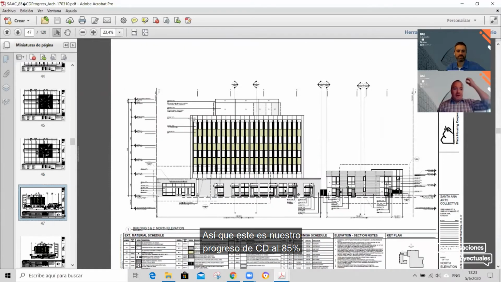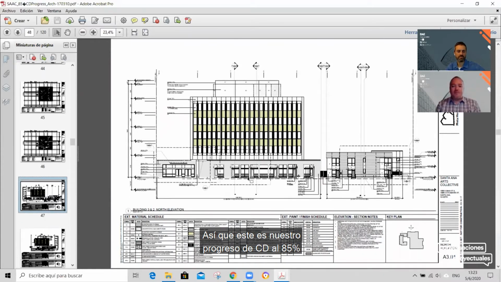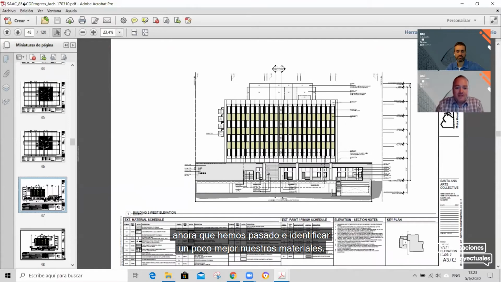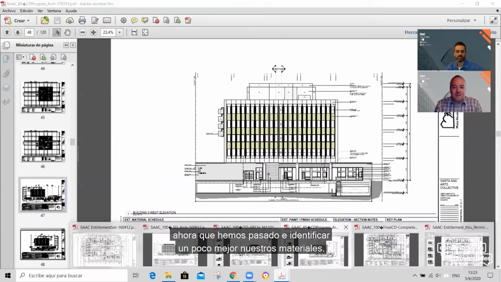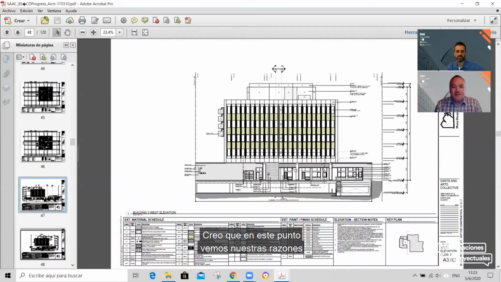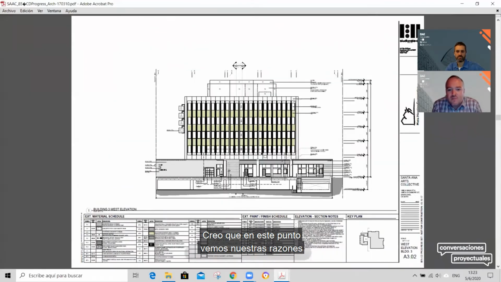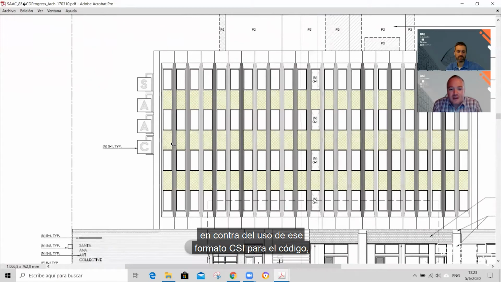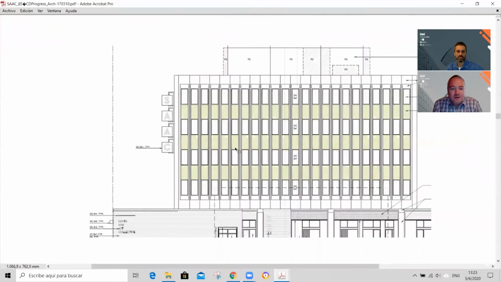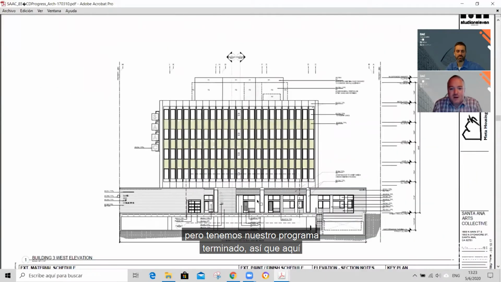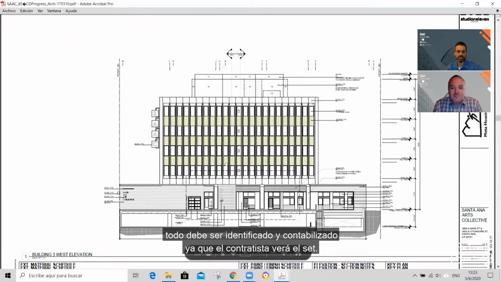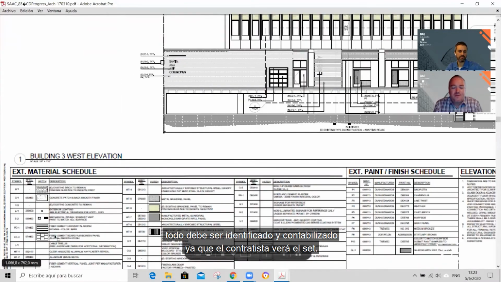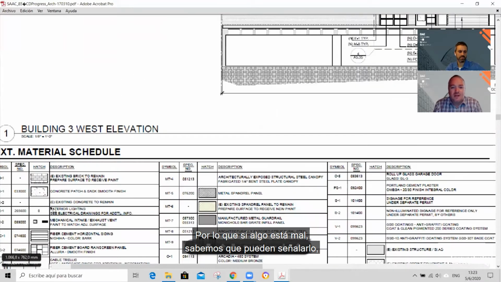So this is our 85% CD progress. Now we've kind of gone through and helped identify our materials a little better. I think at this point we won our argument about using the CSI format for code, but we've got our finish schedule on here. So here everything should be identified, accounted for. The contractor will be reviewing this set. So if something is wrong, that gets pointed out to you.